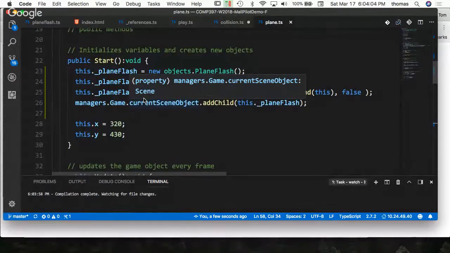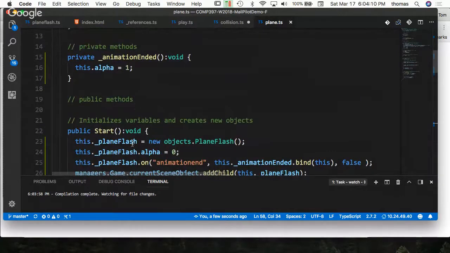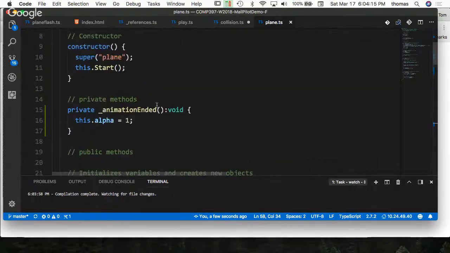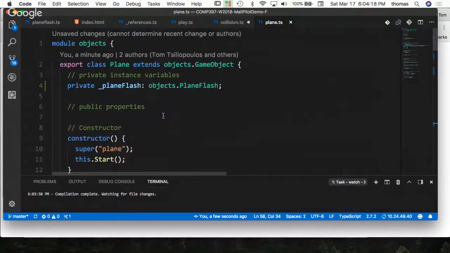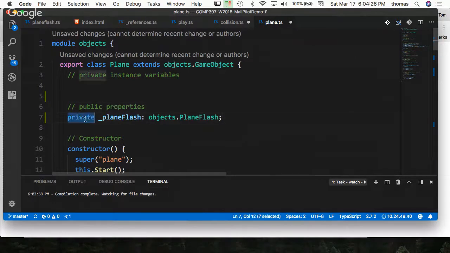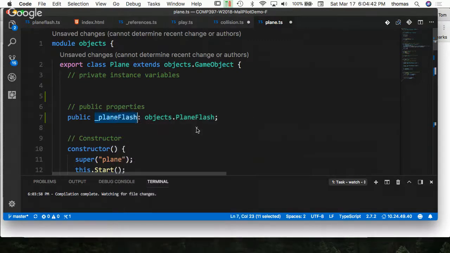My plane flash is invisible, but now I just figured out that I need to make this visible. I need to make this plane flash visible, and in order for me to do that, I have to make this public. Sorry. Otherwise, there's no way to control that unless I make some kind of set function to make it visible. Okay, so plane flash, undo. This is where I shouldn't do this kind of stuff. I'm going to rename my symbol to plane flash.